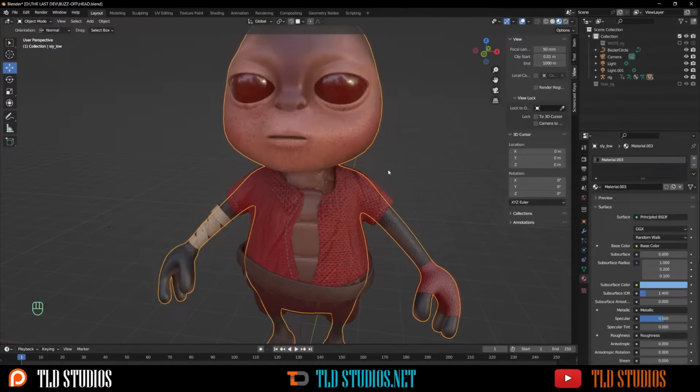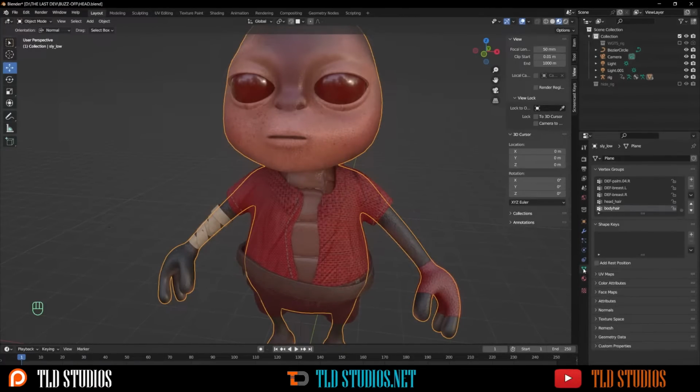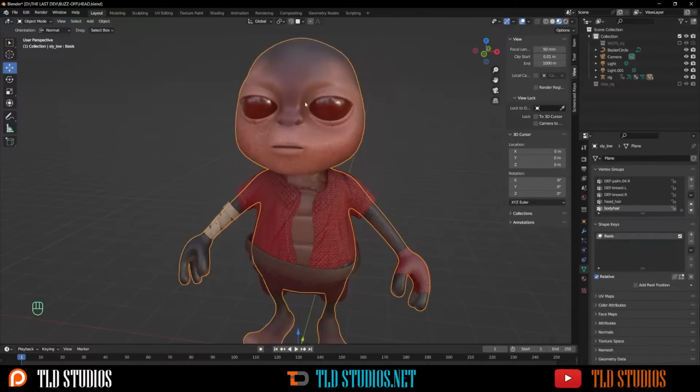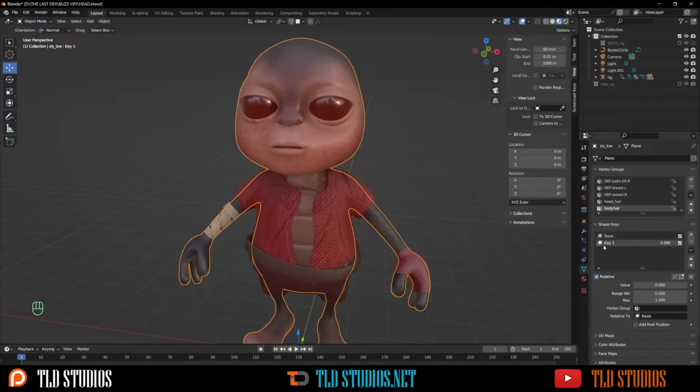So the first thing I'm going to do is go to the Object Data Properties icon here at the bottom, and where it says Shape Keys, you want to hit the plus sign. Here is the basis. The basis is the basic form that your character's already in, and this is just his natural position, whatever you modeled him in. You want to hit the plus sign here, and now we have key 1, and we can double click here to name this maybe eyes_closed, and let's go to sculpt mode.